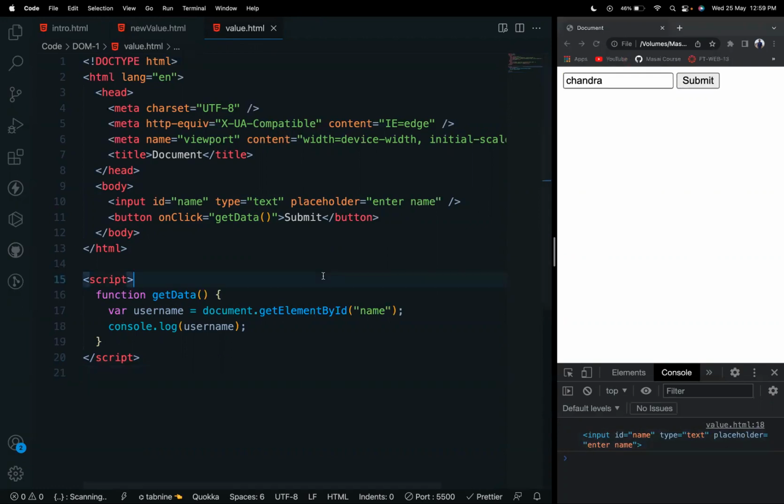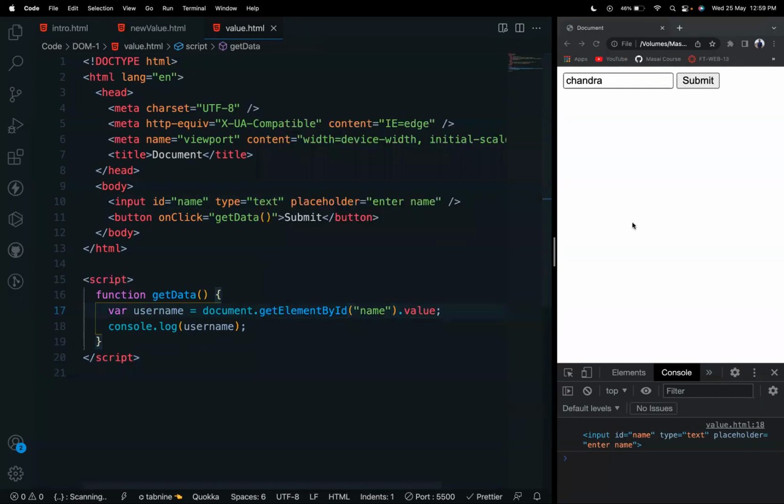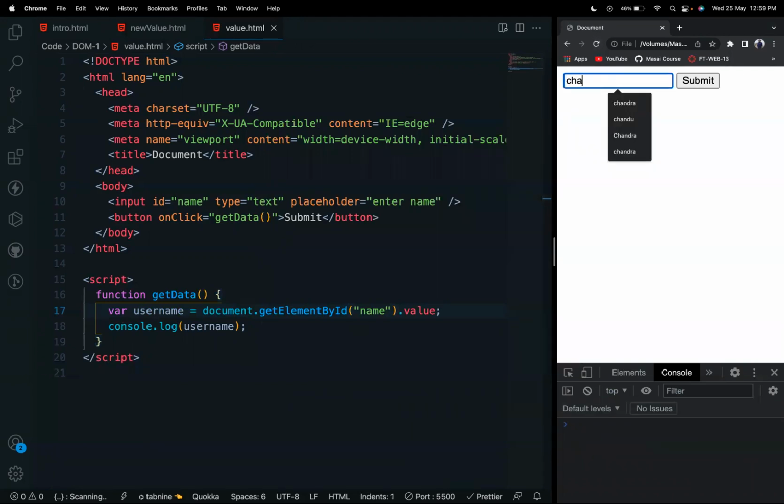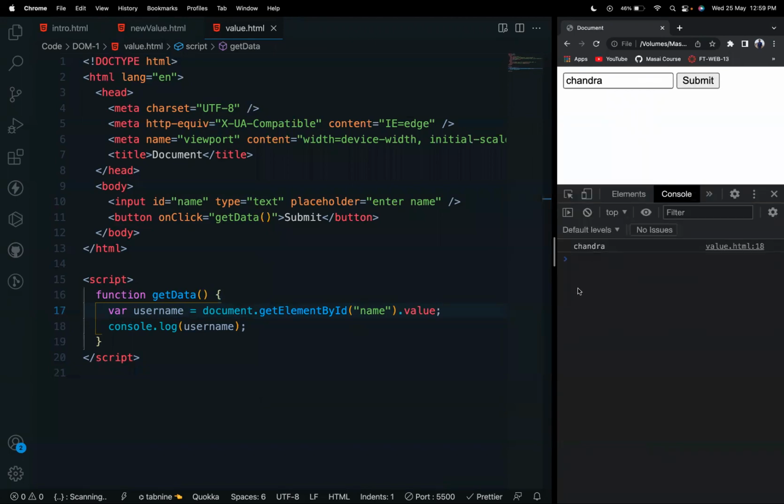Now, you want the value out of it. So how can I catch the value? It is also a nested object, right? So simply keep .value. Now let's refresh our page. If I type Chandra and click on submit, can you see I'm getting my name in the console. So basically your value is now Chandra. Clear? This is how you can capture a value from an input tag.